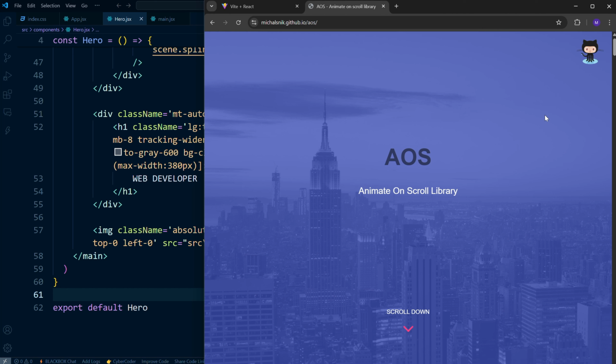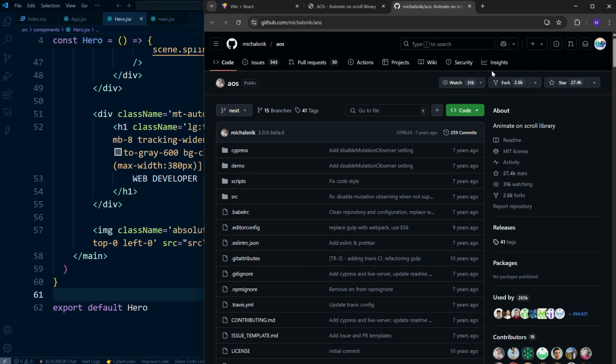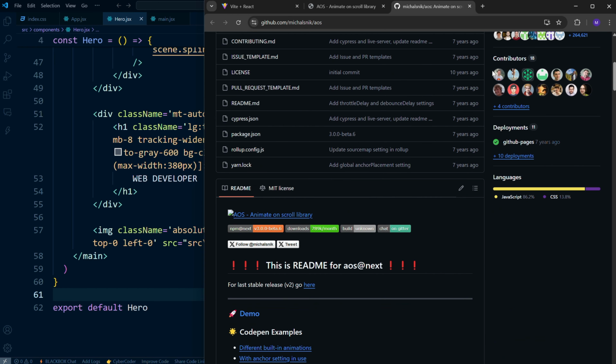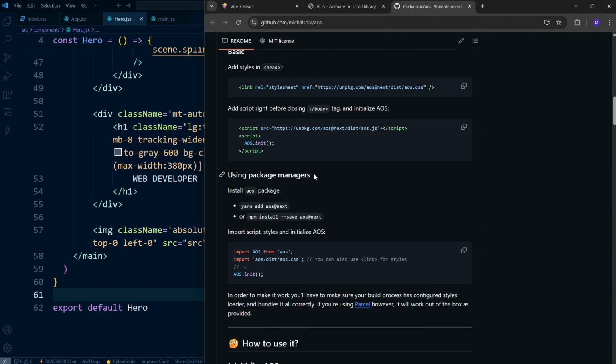To do that, head up to the top right corner of the AOS website and click on the GitHub icon. That will take you to the official AOS GitHub repository. Once you're there, scroll down the page a bit until you see a section titled Using Package Manager. Under this, you'll find the install command. Just copy that line of code.